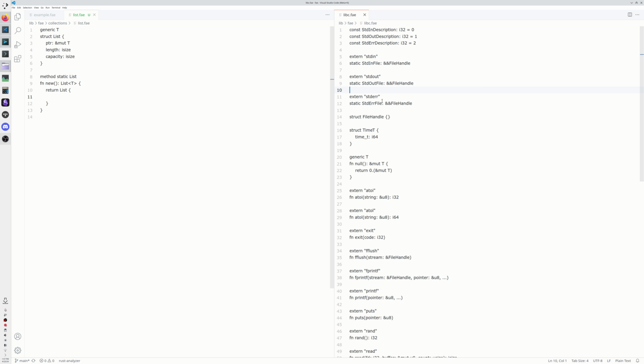I do not have a null in here yet. I'm figuring I can put that in libc. Oh, I already have a null. Excellent. Cool. I have a null. So let's import that. Import libc null. Cool. So we can say pointer. I'm going to call that items pointer. How about that? Items pointer.